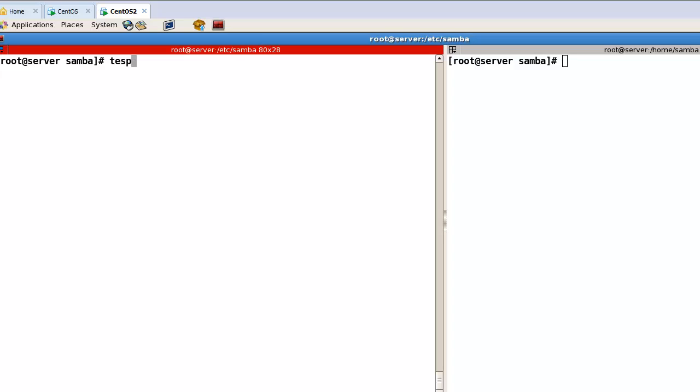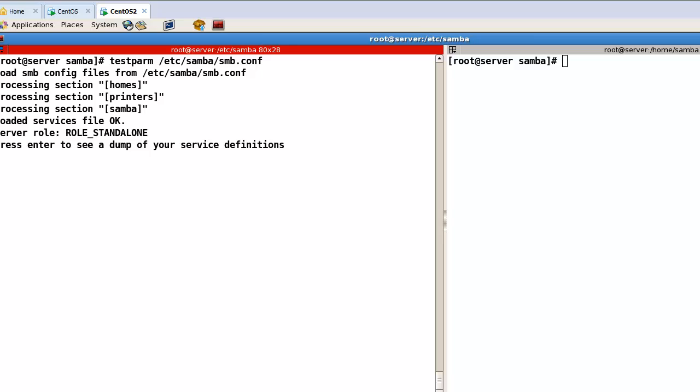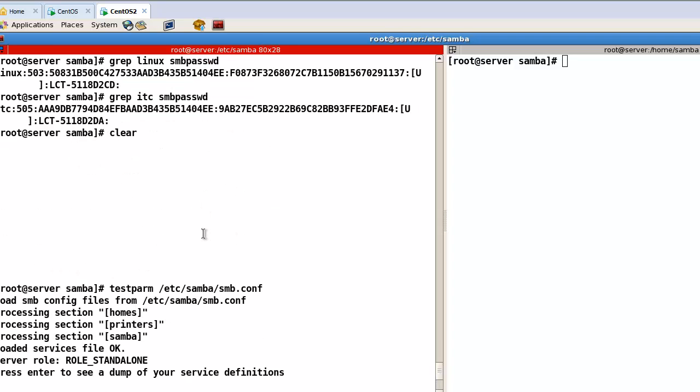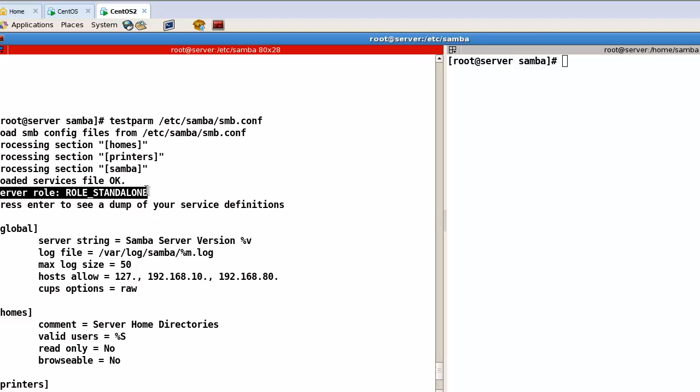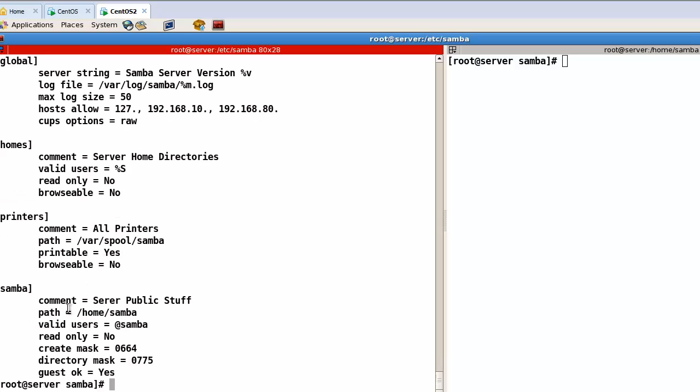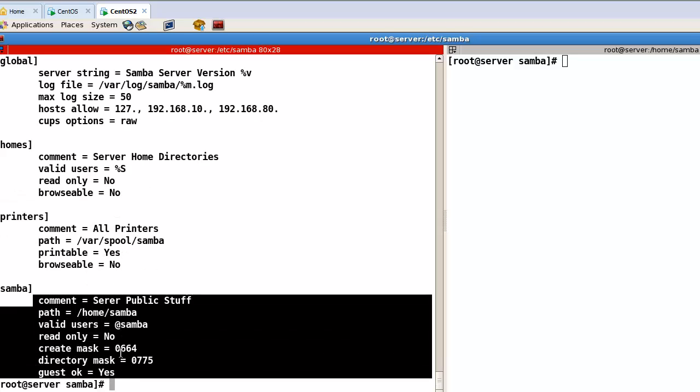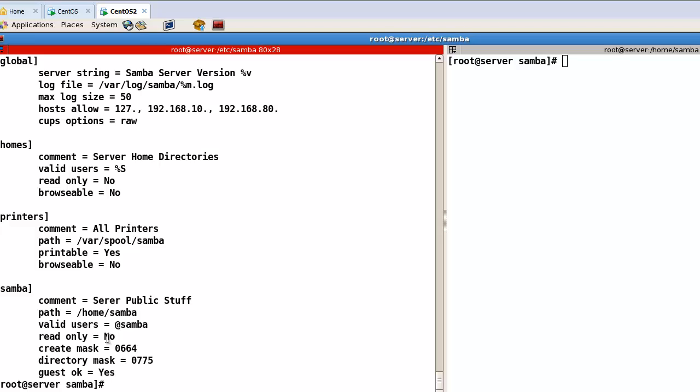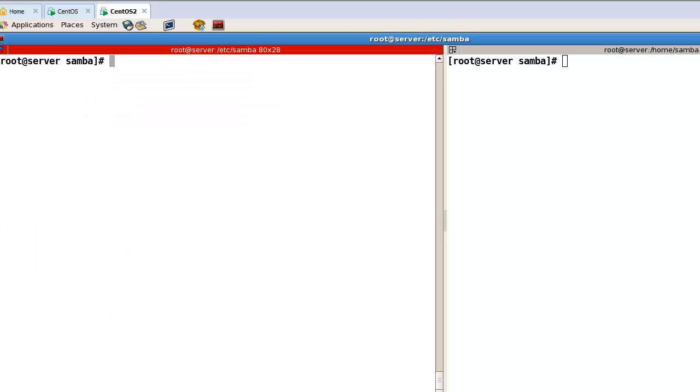After that, test with testparm /etc/samba/smb.conf. Now you can see the server role is standalone and it is loading the service file. Here are the global section, homes, printers, and Samba, the sharing directory, like this. Okay, then let's use smbclient.